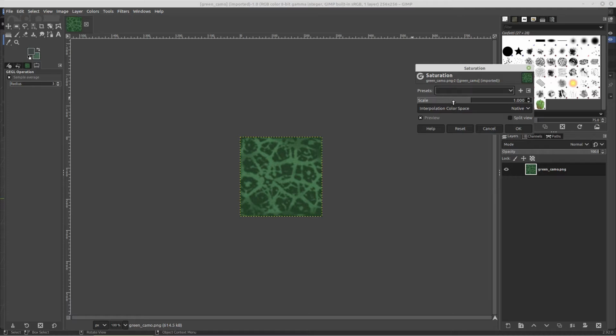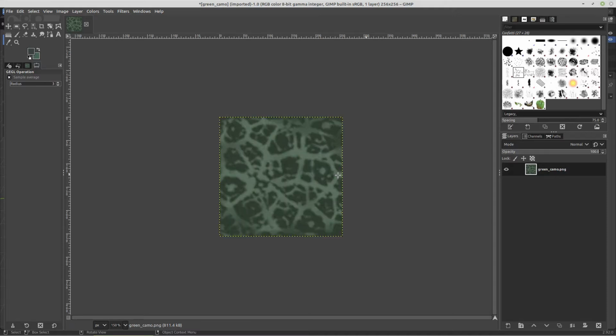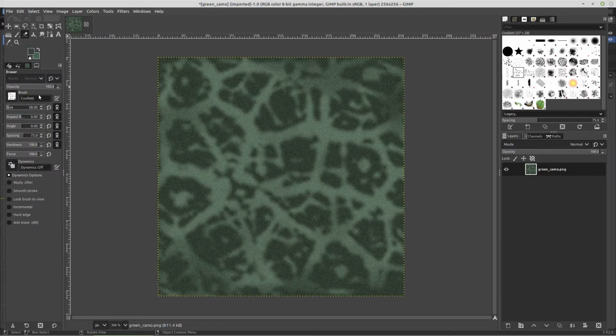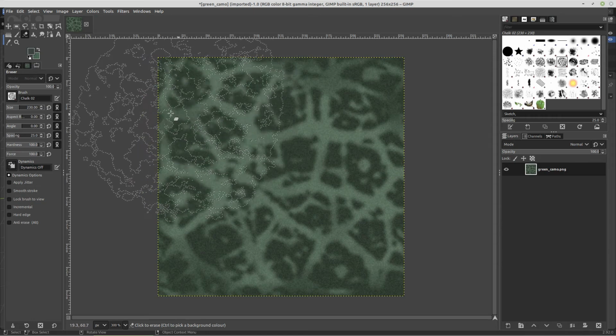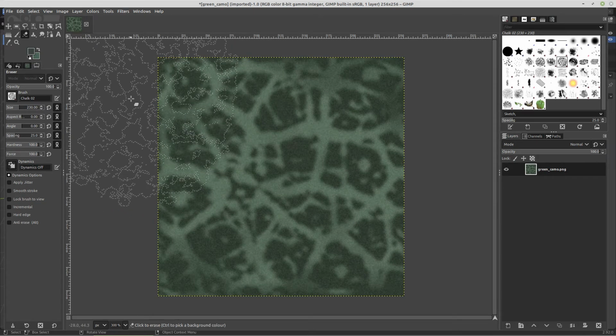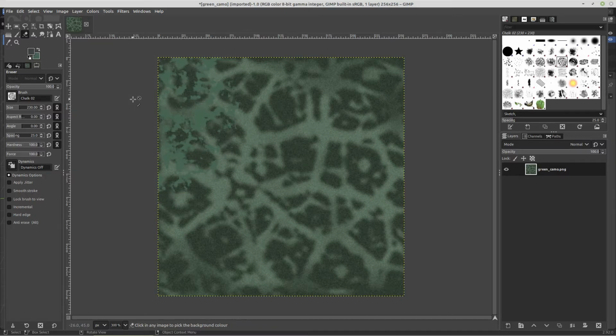Saturation, we'll bring the saturation down on that. Okay, and that looks fine. We can zoom in a little bit so we can see. I think this brush will probably do a good job on it. Let's look at our size though. Oops, that's not going to work out.